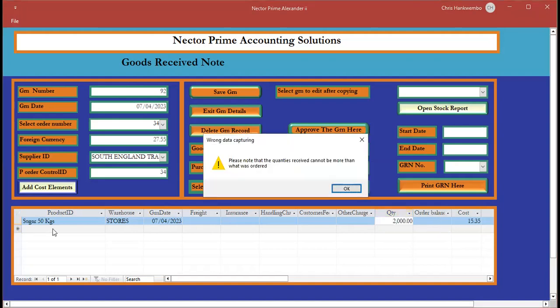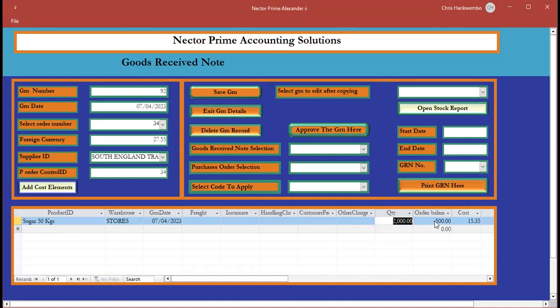It will say no. Why? Because the order value and the GRN can't match. There is no way you can receive more than what you ordered. So yes, you can receive less. You can see it says you want to receive more, in negative 500.